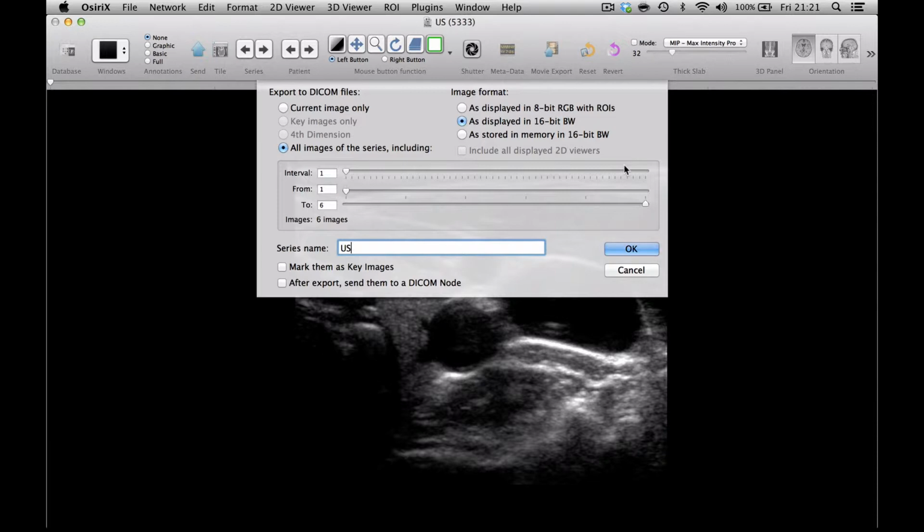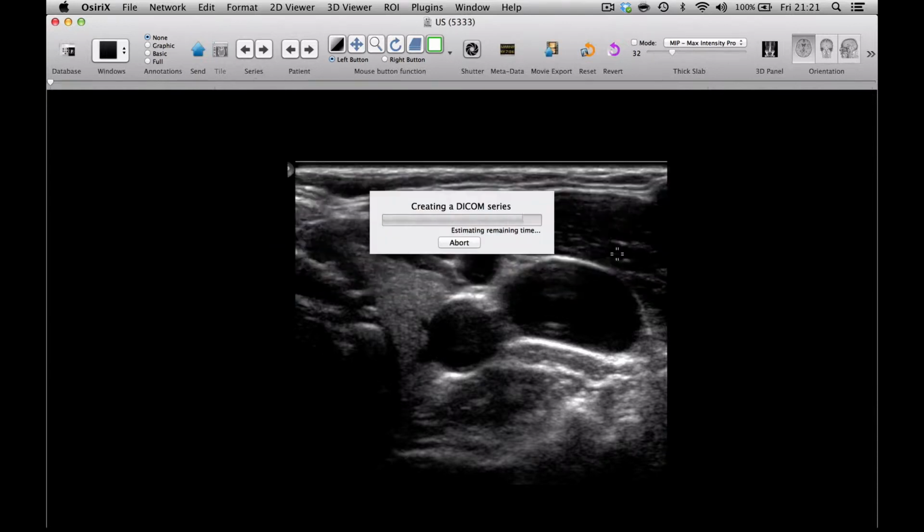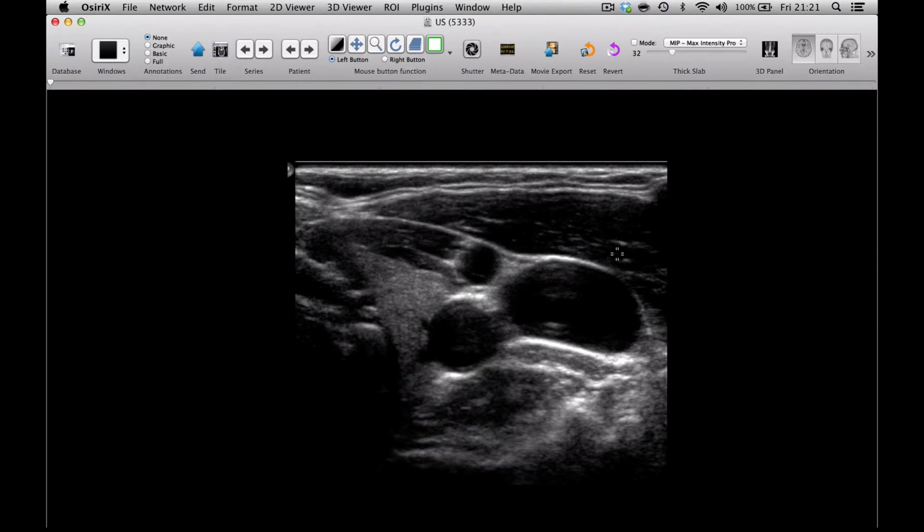You have 3 choices of image format. If you select the first one, which says with ROIs at the end, your new DICOM images will all have the "not for medical usage" logo on the bottom, which is not ideal. So it's better to choose one of the other 2 choices, and I've chosen as displayed in 16-bit black and white. Once you've done that, I can press OK, and you can see it's created a new DICOM series.